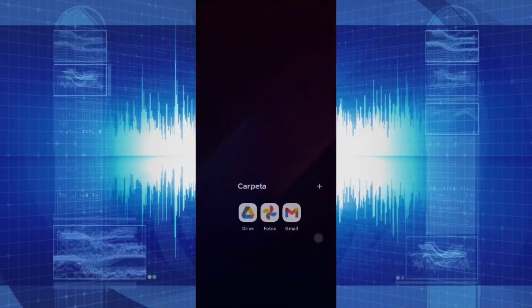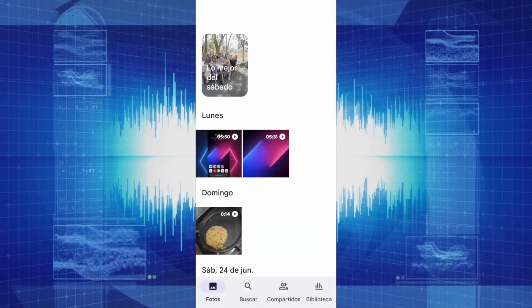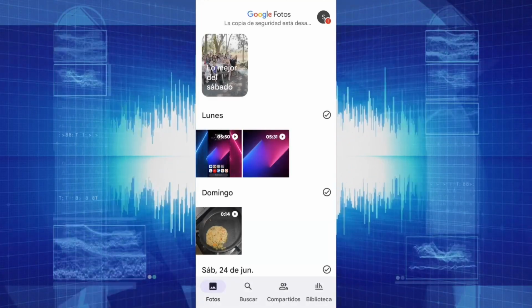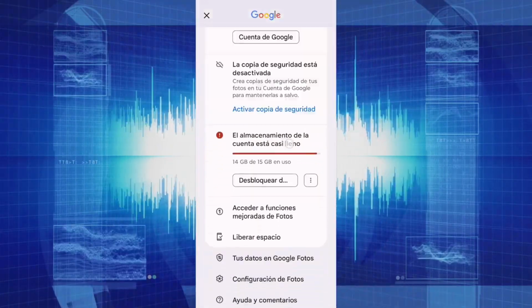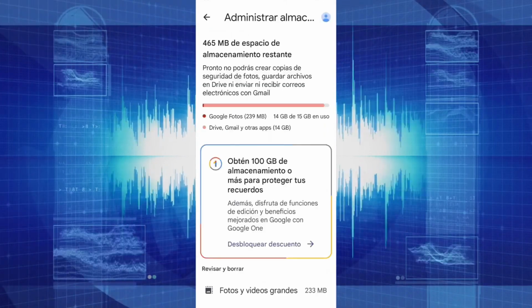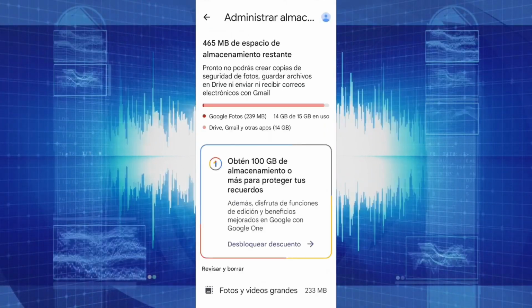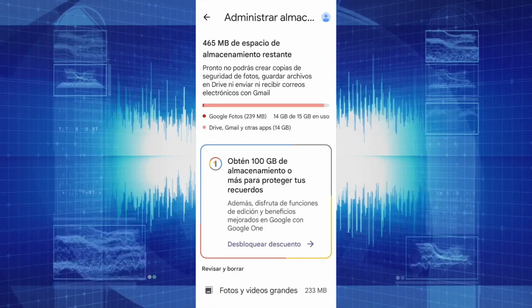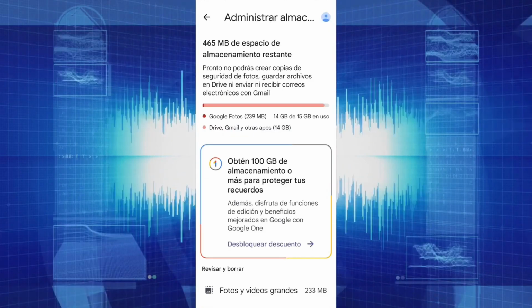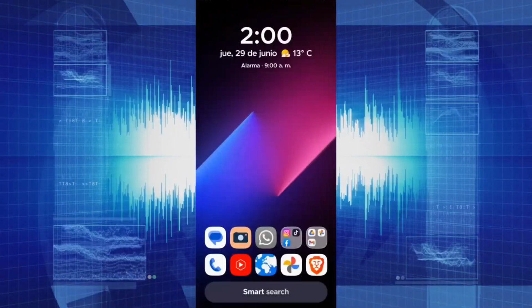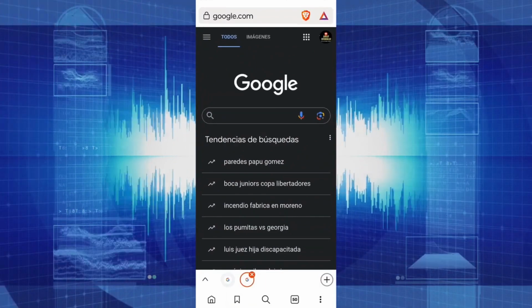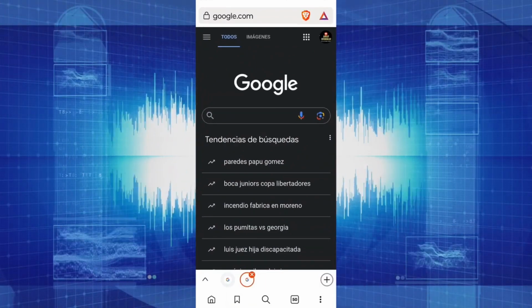To free up space in Google Photos, open the application and tap on our icon. Then, tap on Storage. If the storage is mostly occupied by photos and videos, we'll proceed to free up space through the web browser. Access your Google account via the web browser and tap on the three dots icon.